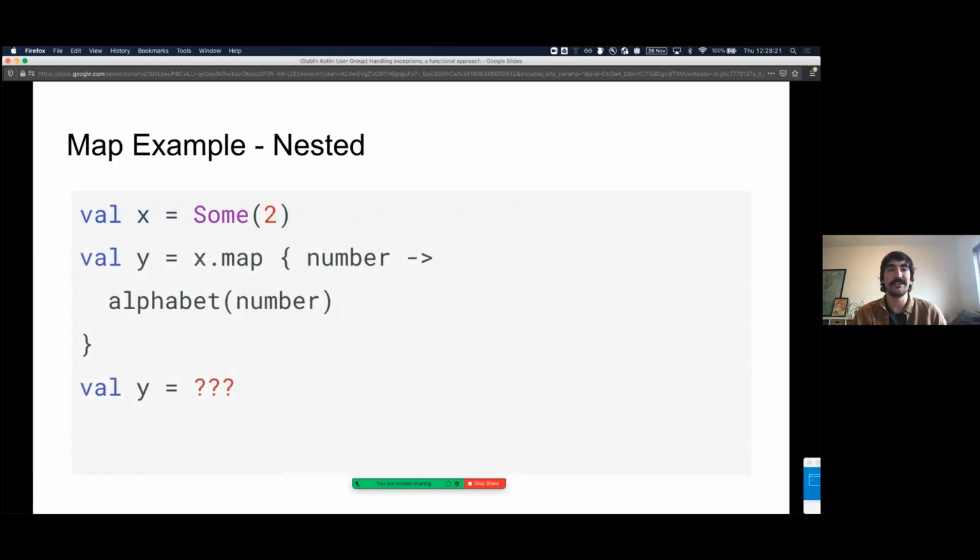If we try to do the same operation here, when we map over it, we get a number. We unbox the 2. We pass it to alphabet, and alphabet should give us back the character C, right? So you would assume then that if we were to replace that whole function, we would get back some C, right? But that's not actually the case.